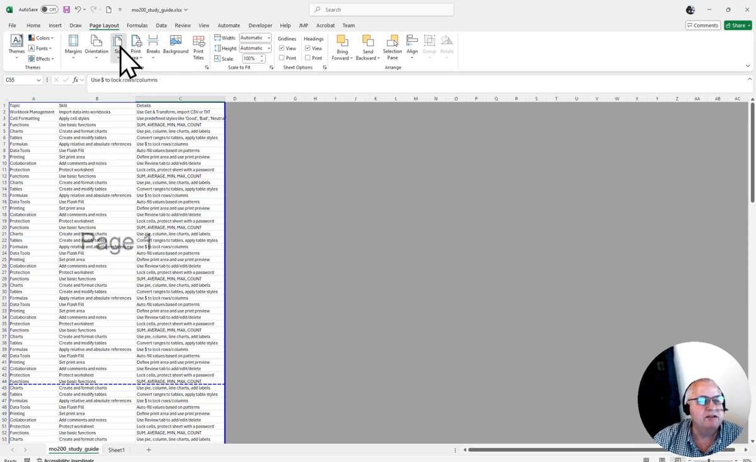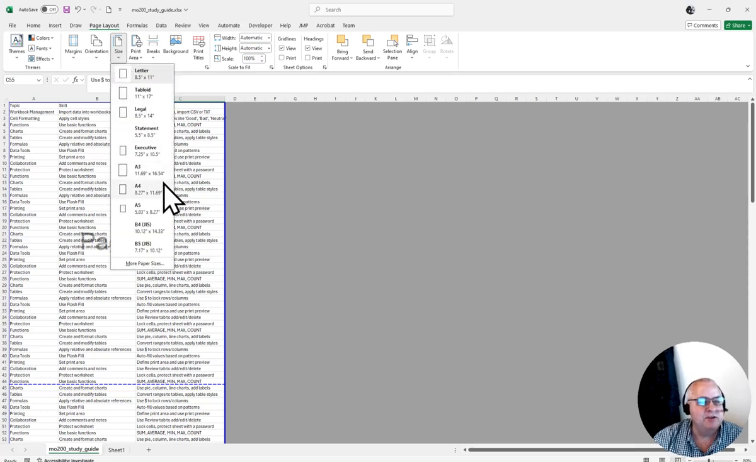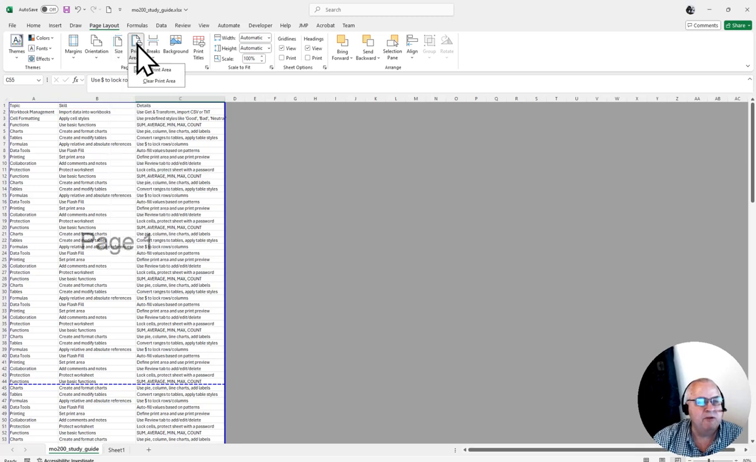Okay. Now the size, you can print it to different paper sizes, or you can choose more paper sizes. A few more options may be there. Print area, if you just want to set part of it, we looked at that in another video. That's where you highlight whatever you have and you click set print area, and it'll print just that.